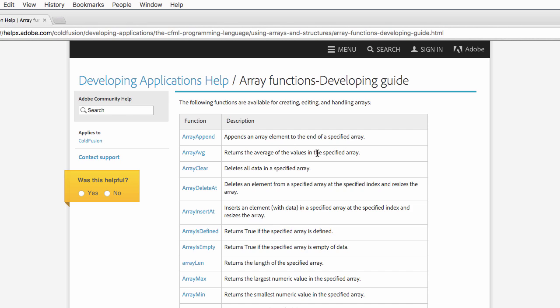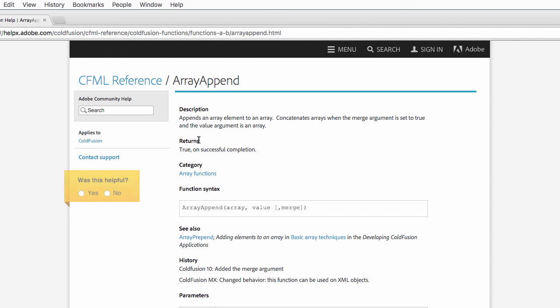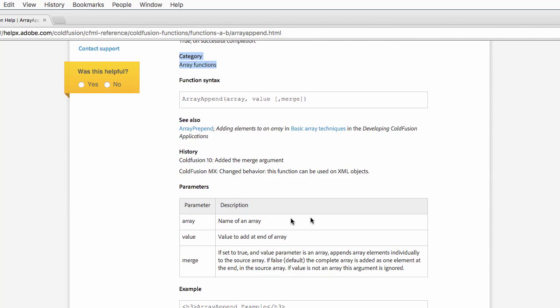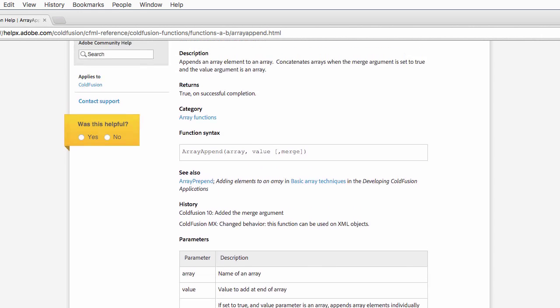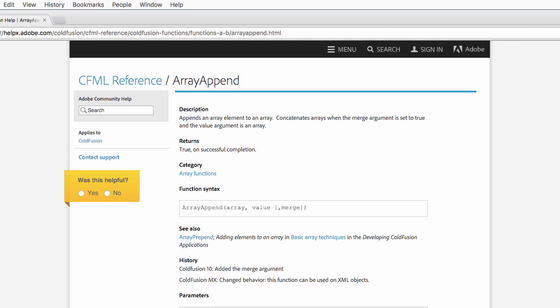And one of the functions that we will use during this course is the first one here, which is ArrayAppend. So if I click on this function, I reach the page for that particular function, and here I have a description of the function, I have what the function returns, I have the syntax of that function, and I have an explanation of all the parameters that this function uses. And you have that kind of information for every function of ColdFusion.